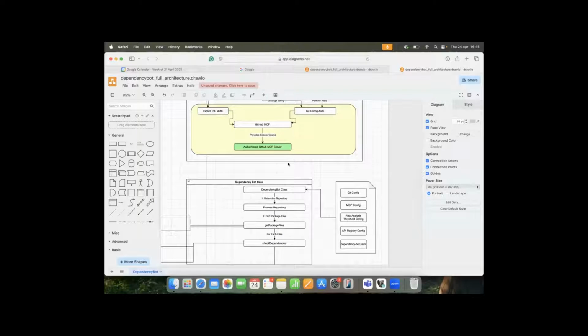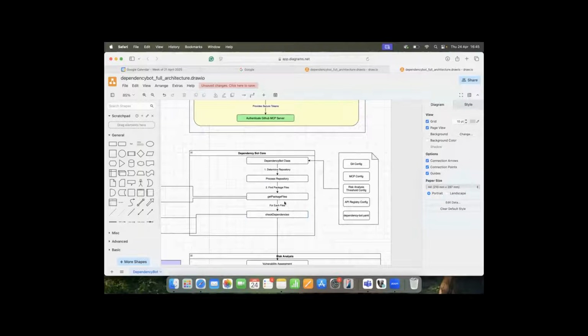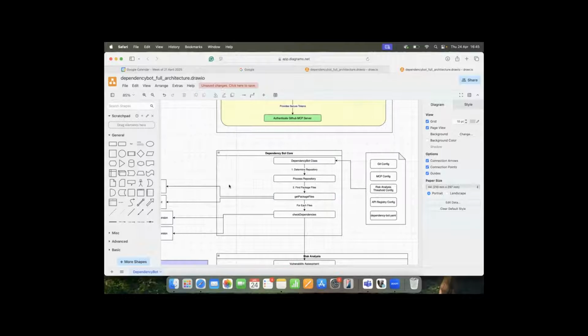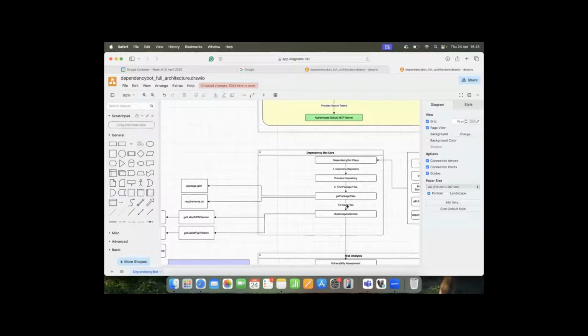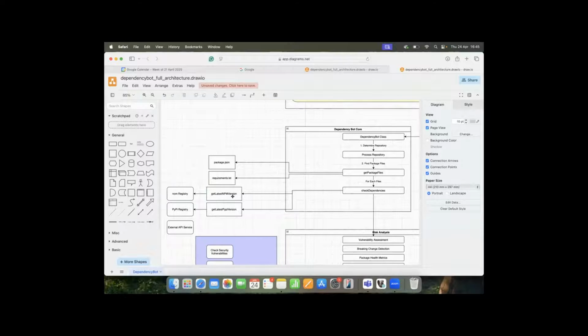Then there will be a main core process, which is finding out the packages. It can be based on the technology we have used in the repository. It can be Python, Golang, npm, whatever. So we have a couple of processes which we have to write to basically get the packages file for analysis, and the other would be to check if there are any new dependencies available for any of these.